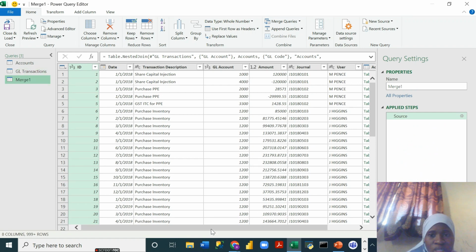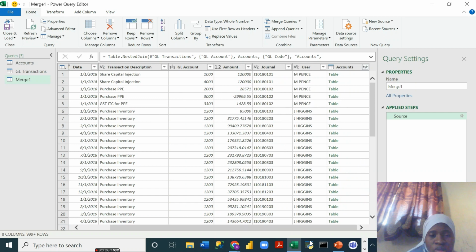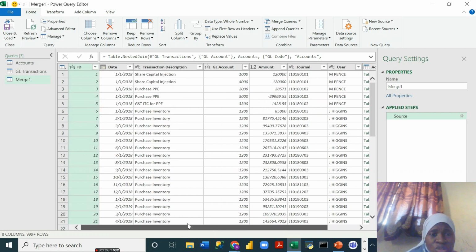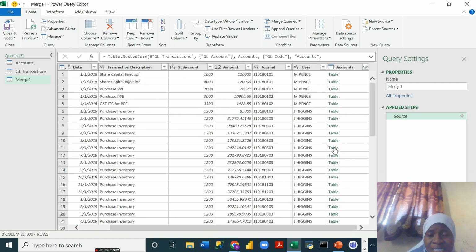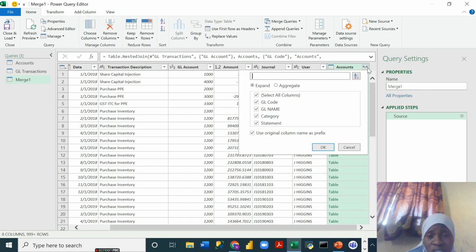So let's look at what it has done. What you are seeing here is the GL transaction, right? Then the other account that occurs, this is it. You click on these two arrows that you are seeing so that you can select the information from that other account that you want to merge with this one. So let's click on it.